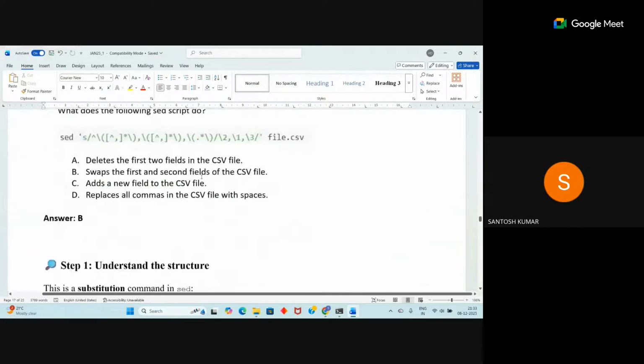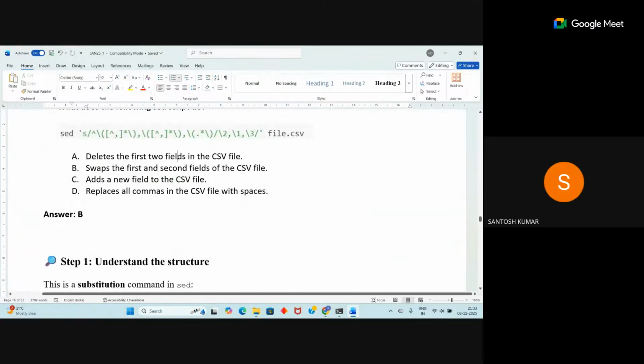Ma'am, what is the anchor after? Yes, the anchor, like this one, the caret. Oh, this is the beginning of line. Yes, at the beginning of the line, you will have the first group. In the first group, you can have anything other than comma. So when the comma comes, this group will terminate.